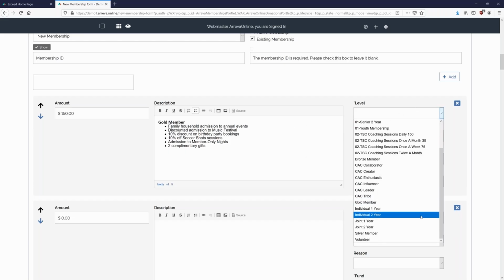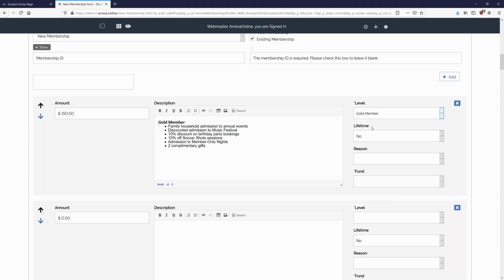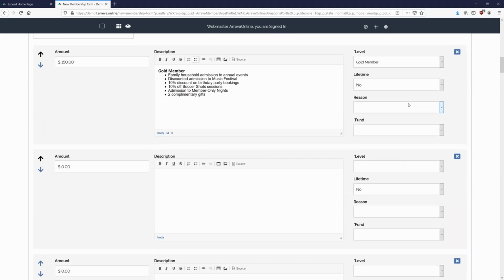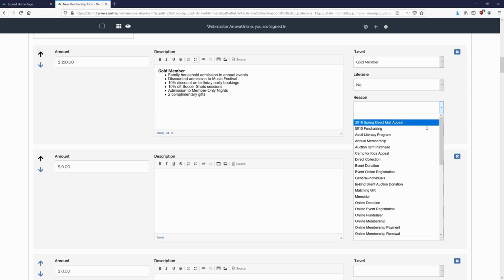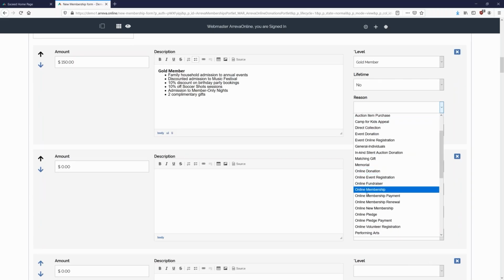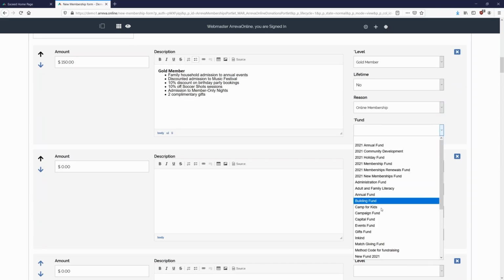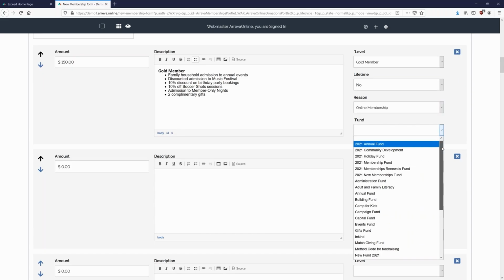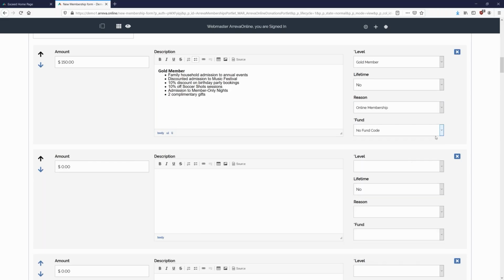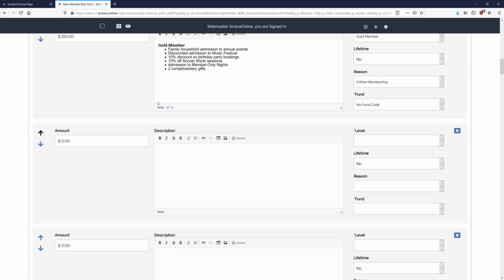The level, this is what we're going to go ahead and select. So we see we have our gold member level. It is not a lifetime. And then we can choose the reason and fund for the attachment to the due. So we can just go ahead and say online membership, and the fund, we can simply say it is going to a no fund code, which is perfect. All right, keep on going down the list and we can set up our other memberships.